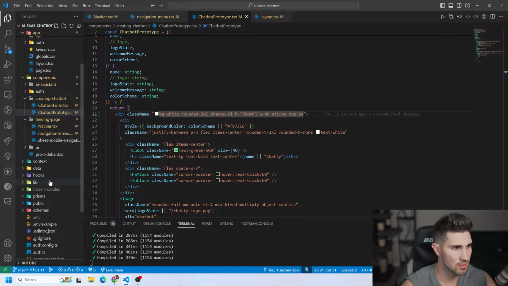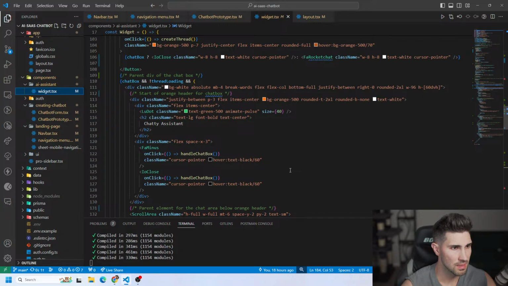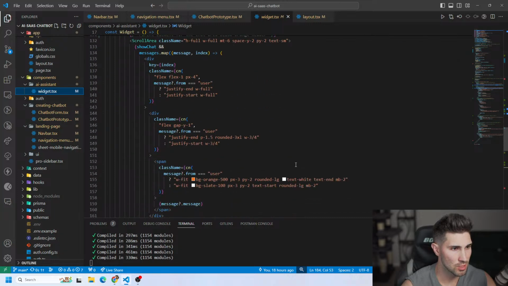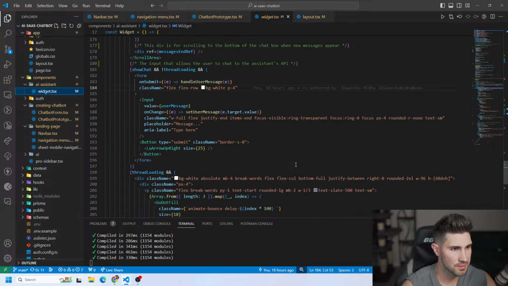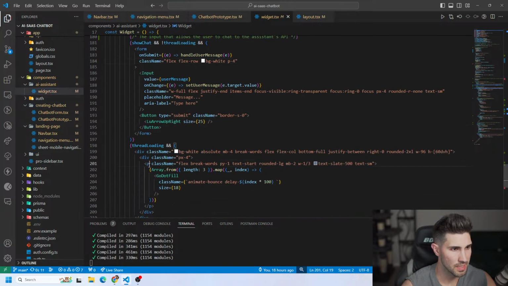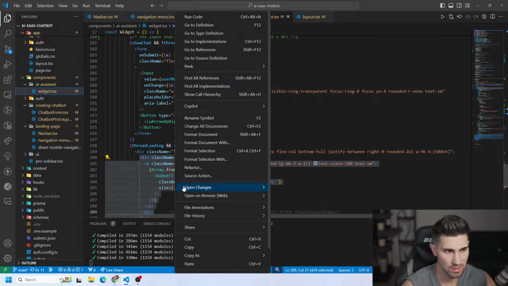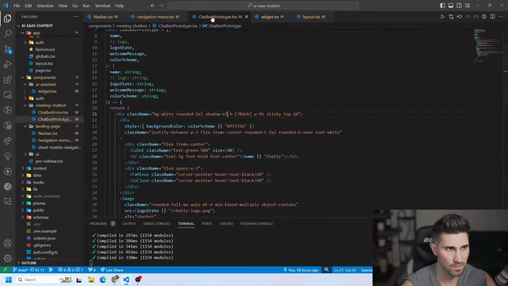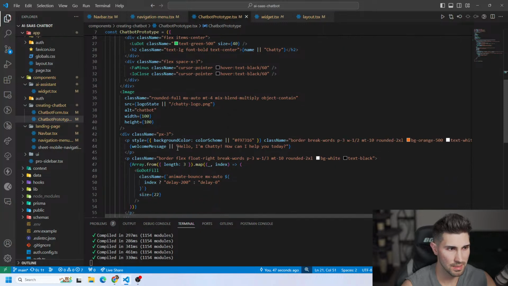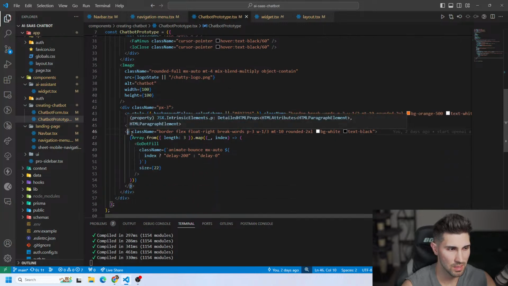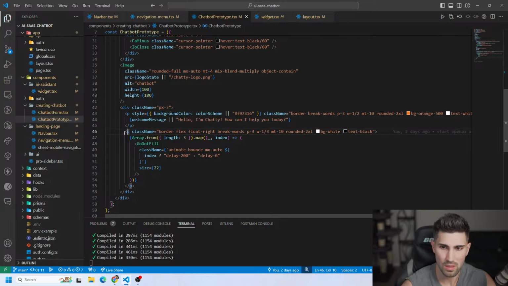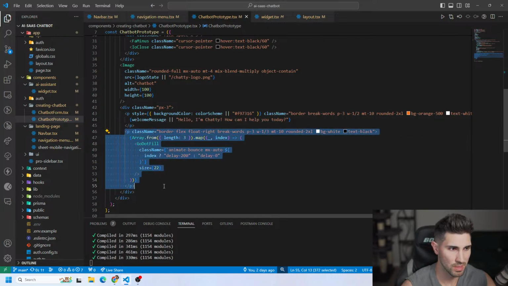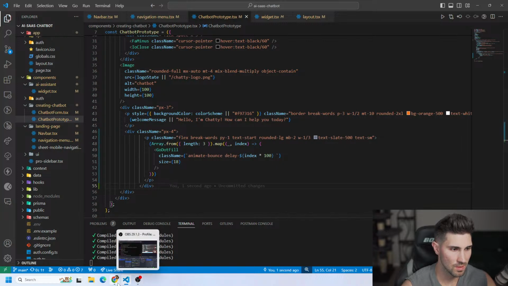So let me see. Let me go to our components, AI Assistant Widget. And what we did in here was we created right here. It should be, I think, this whole div. And let's replace it. We can replace it right here and see how it looks.